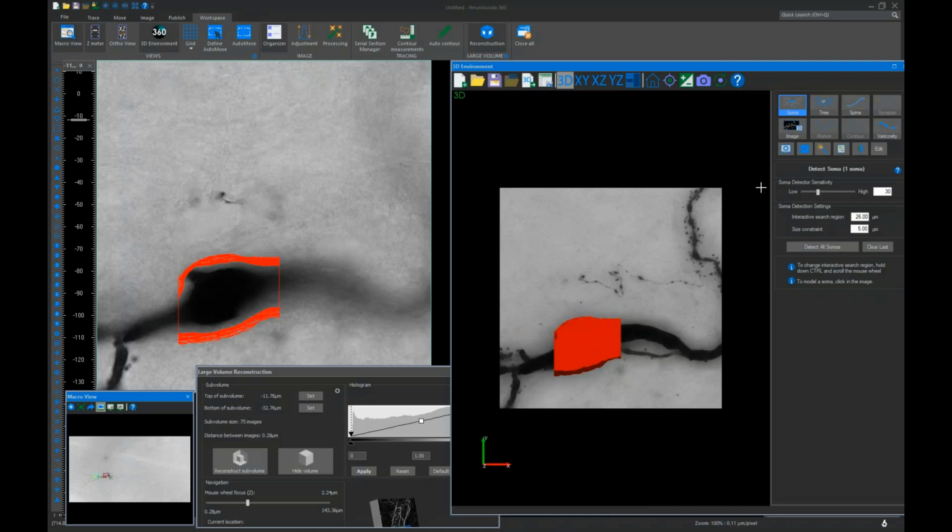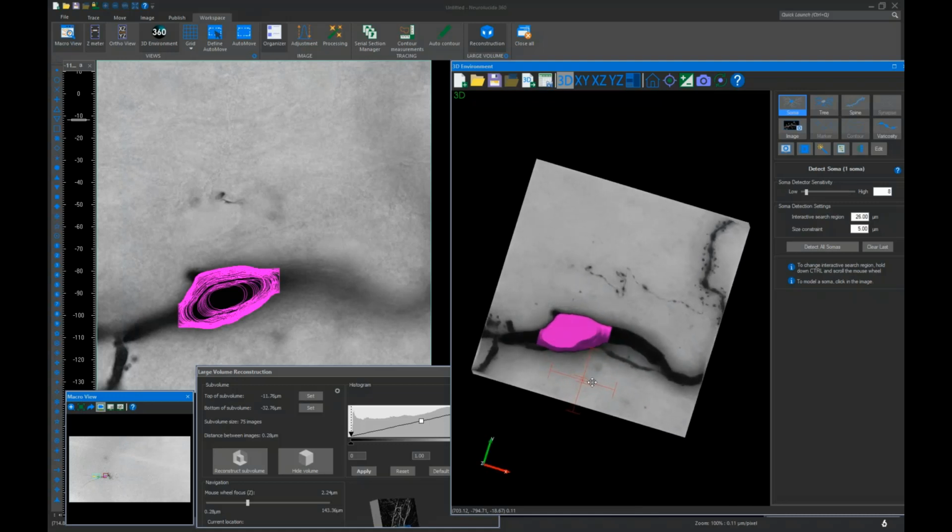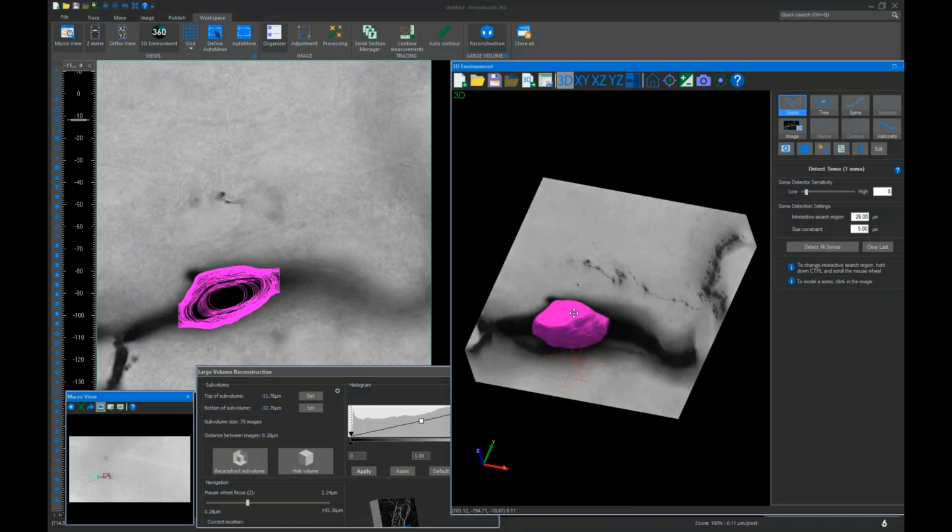So when you reconstruct your somas in bright field data, just make sure you turn down the sensitivity quite a bit. Otherwise, you get a blocky soma. I just clicked out of habit, but you can see that just turning down the sensitivity gets you the right soma modeled.